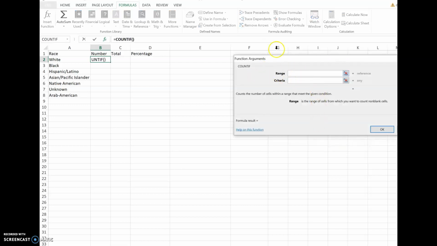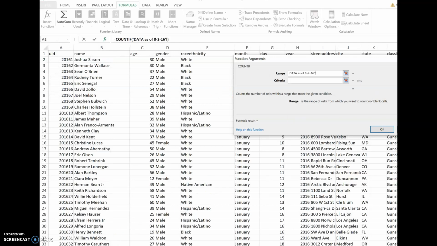And then this little box comes up that asks what's the range and what's the criteria. The range is the range of cells from which you want to count non-blank cells, so it can't be a blank cell. As I click back here, you always want to make sure you're at the top of your Excel sheet, way at the top where the columns are, before the rows that say 2, 3, 4.